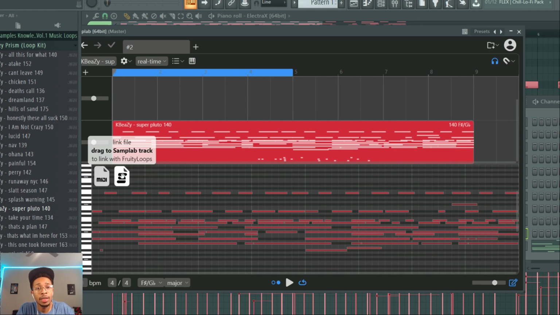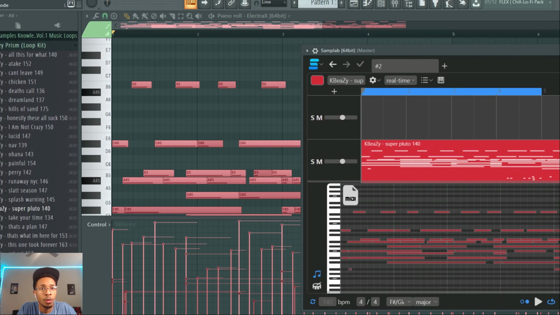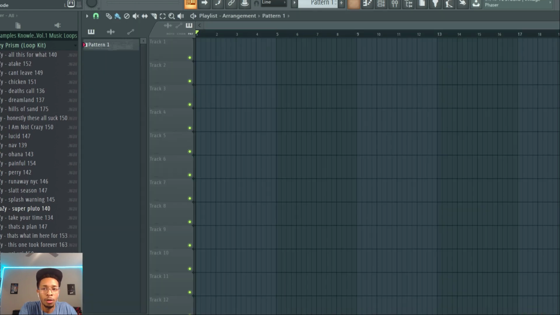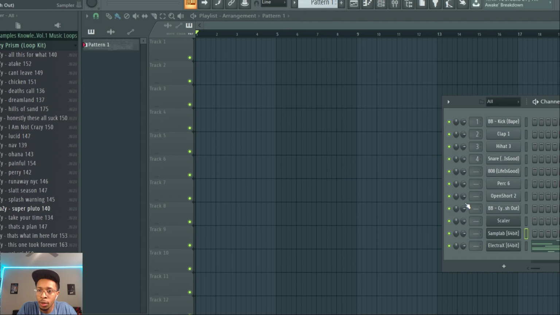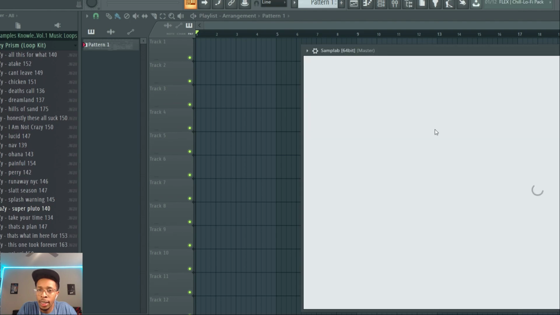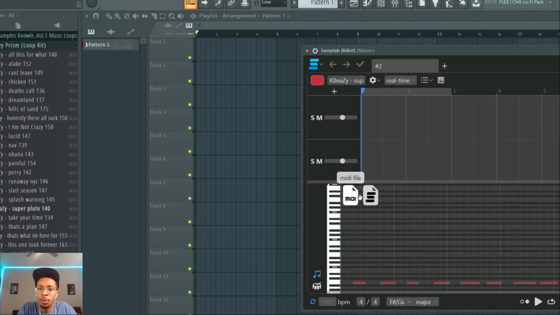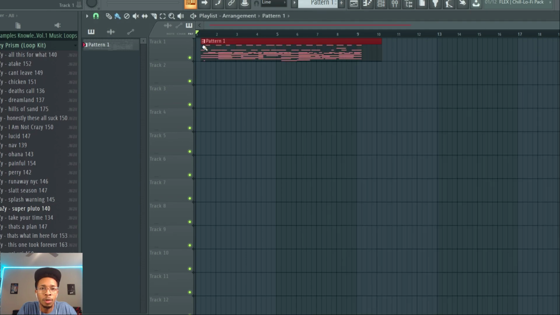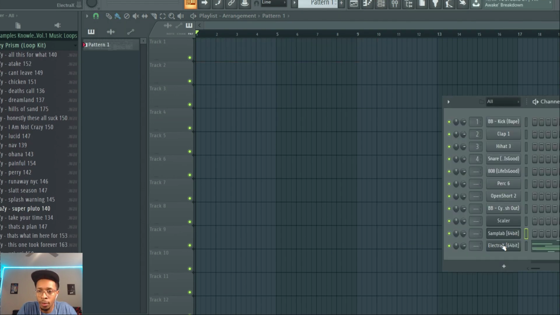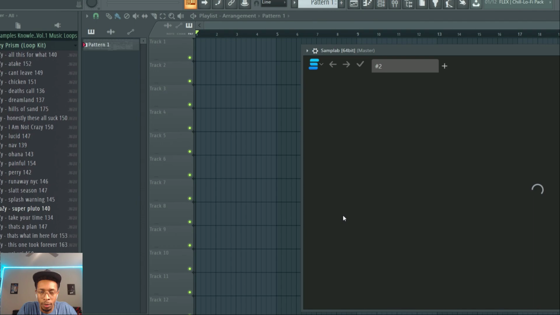Oh, we can drag the sample link track to the file. So let's go to song mode. So open up Samplab again. And let's say we changed it. And I'm going to show you what I mean by that. So this is the regular file. That should be back in here, the pattern right here, okay?